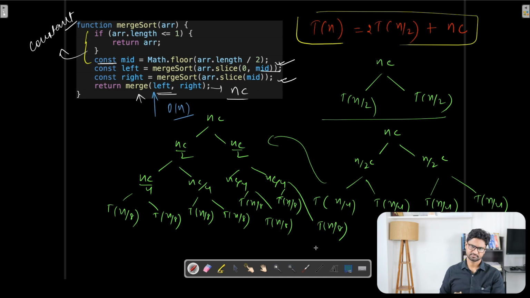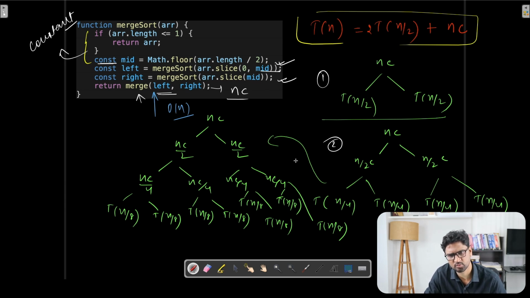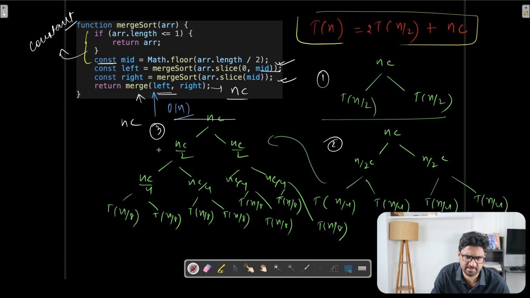Can you see this? This is the tree which is getting formulated, and this is up to layer 1, this is layer 2, this is layer 3. If I keep on moving, it will keep on happening like this. At this layer I have nc. At this layer also, if I add all of them, it is also nc. At this layer also I have nc itself. So each layer I have nc.